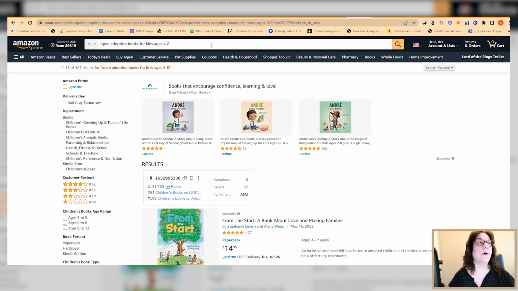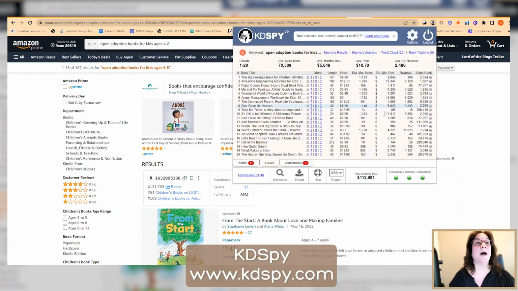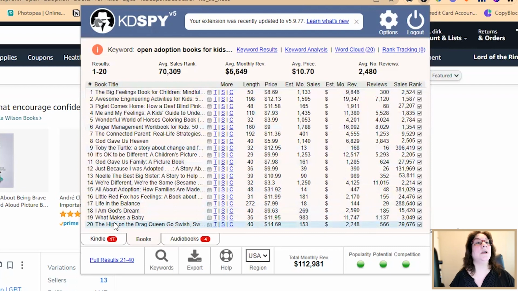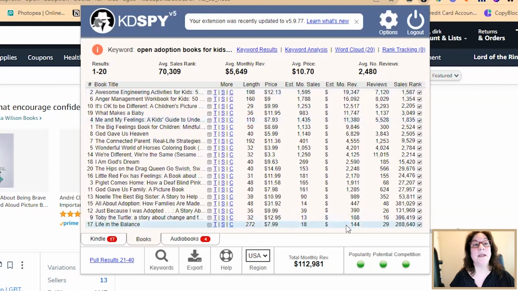So in order to know whether this is a golden keyword, one of the tools I use is called KD Spy. And KD Spy is a Chrome extension. And as you can see, when you're in Amazon, you just click on this KD Spy extension right within Chrome, and it gives you all this list. So here we've got all the books that are on this page. We've got their average monthly revenue, average sales rank, average price of the books, and average number of reviews. And what I really love is you can go in here and you can order it by any column.